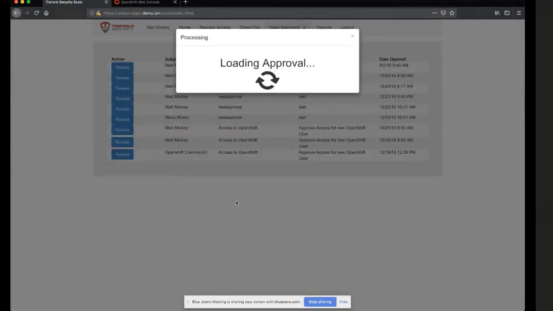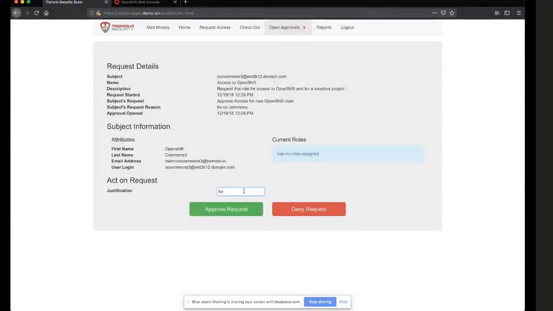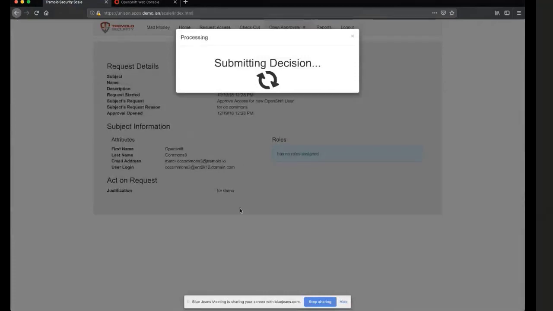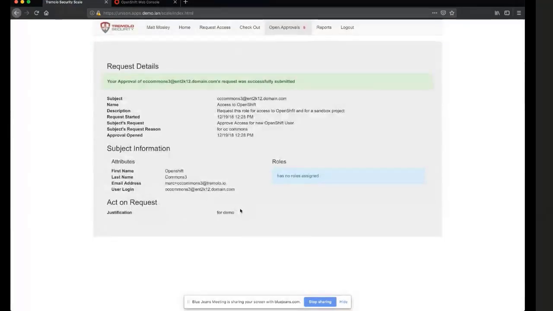And it's going to load up the approval and say for demo. So when we confirm this request, several things are going to happen. One, we're going to create a project for OC Commons 3. We are going to create groups inside of IPA for managing access to that project, or for approving access to that project. We're also going to create all of the different artifacts inside of OpenShift. So we're creating the project itself. We're creating policy objects. We're creating group objects.